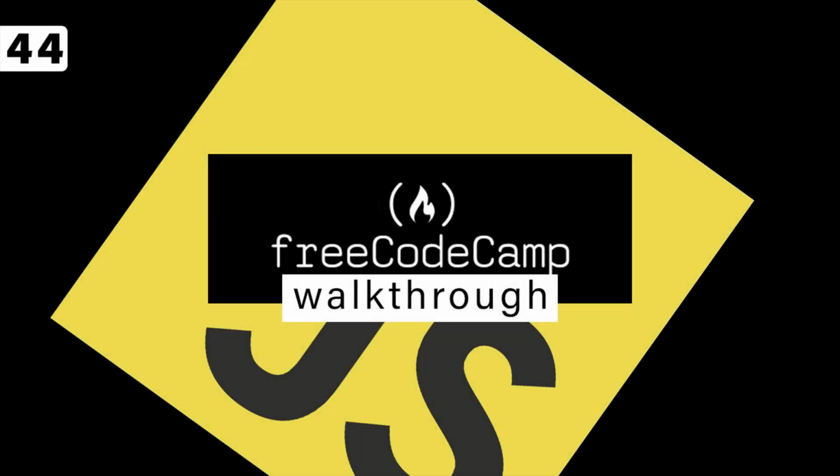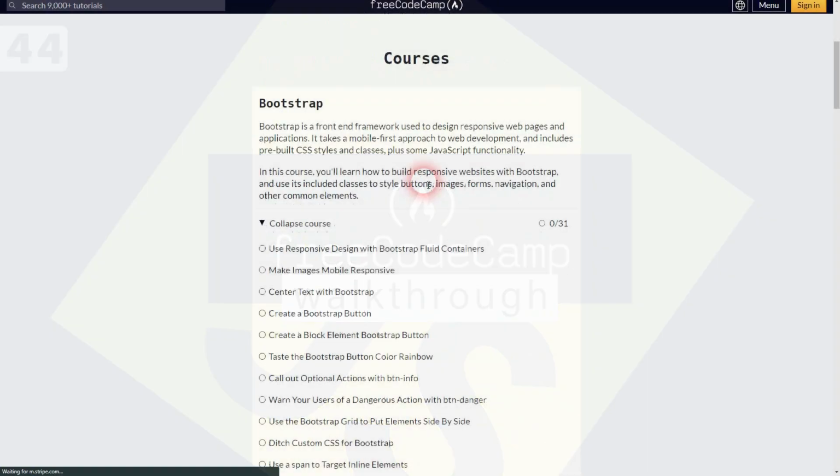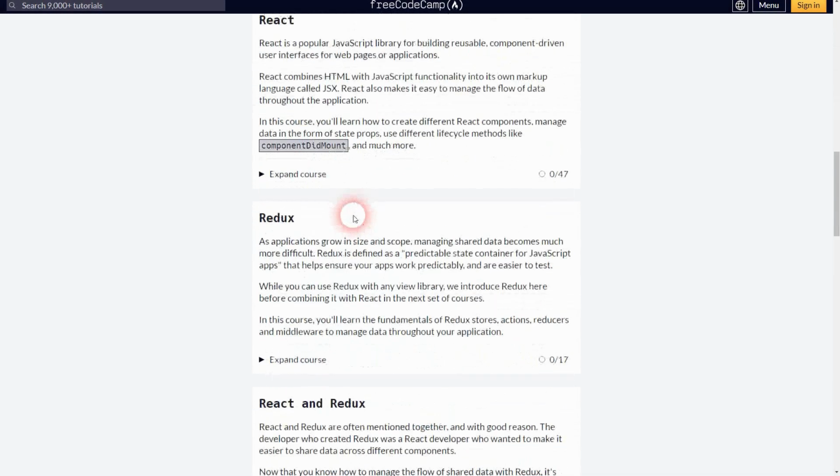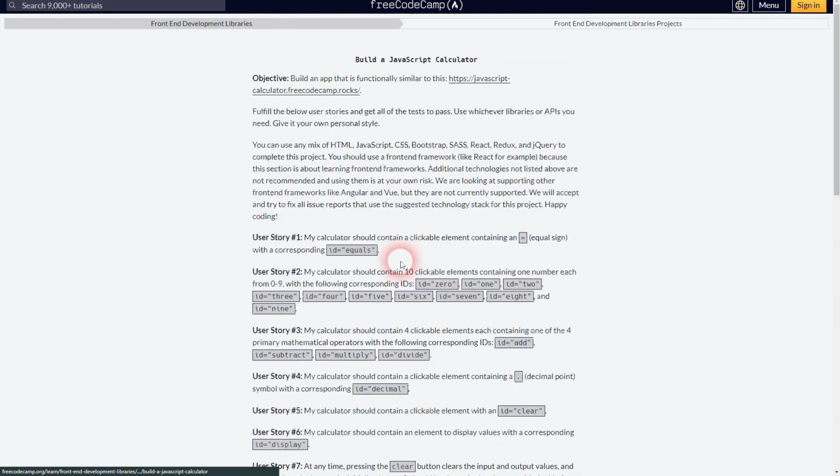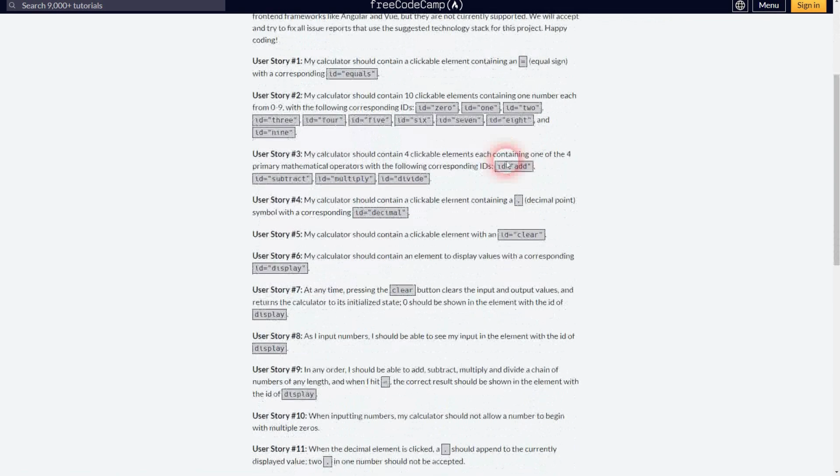And we're back to FreeCodeCamp. I looked at the certification projects and I wanted to do this one, the calculator. I'm going to do the other ones in the future at some point, but this one intrigued my interest, so I was more keen on doing that.